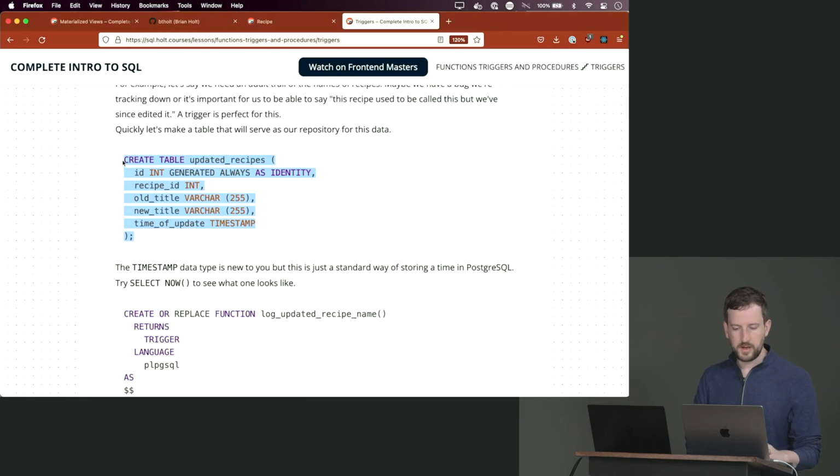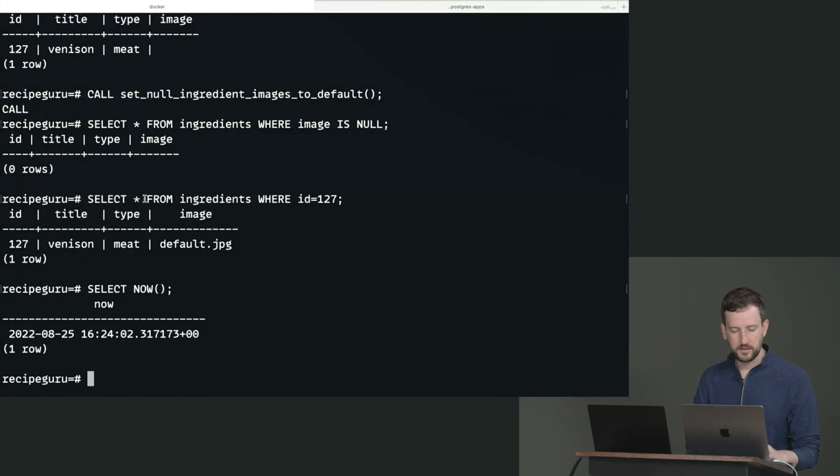It's going to keep its own ID. It's going to keep the recipe ID. You could technically make this a foreign key. I'm not going to because I don't want to, but this in all likelihood should be a foreign key. I have contrived examples and I didn't want to have to deal with constraints. Old title, new title, time of update, and timestamp. Okay, copy and paste that.